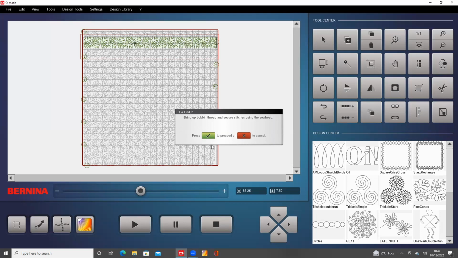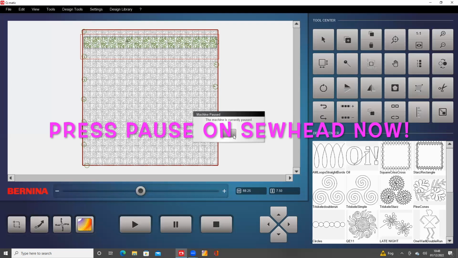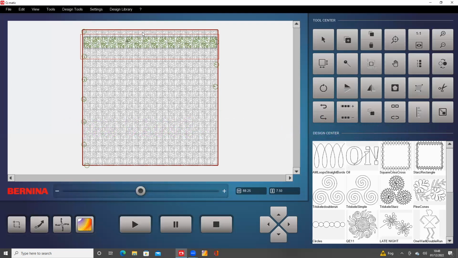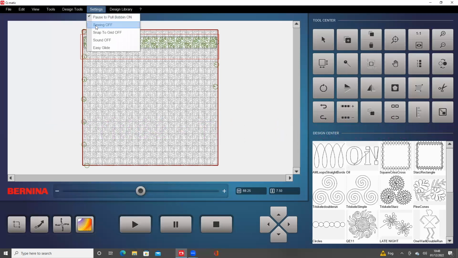So I shall go across to the sew head, give it permission to go. And now Qmatic is ghost sewing that part of the design. Now I've already stitched that part, so that's fine. And I'm watching, watching, watching. When it gets to where it needs to actually sew stitches, I'm going to be ready. I click that the machine is paused. I go back into settings and I put the sewing back on.